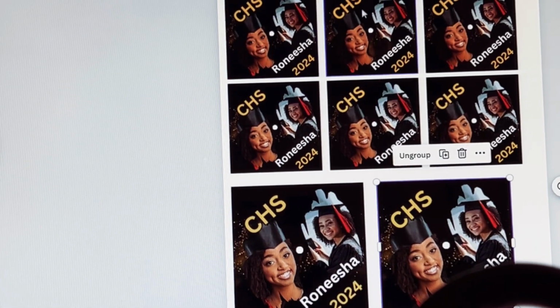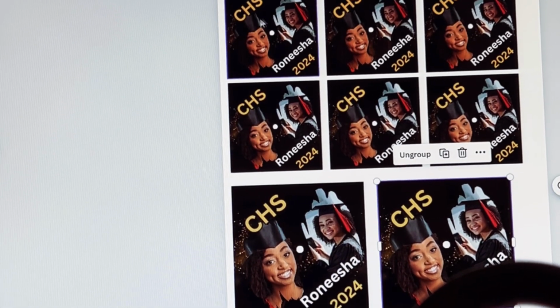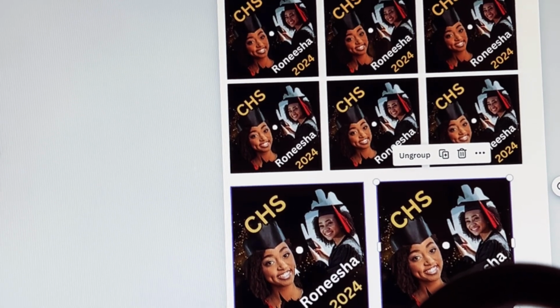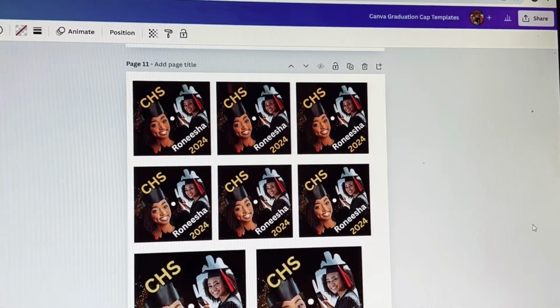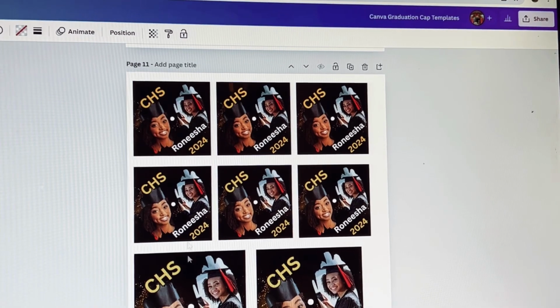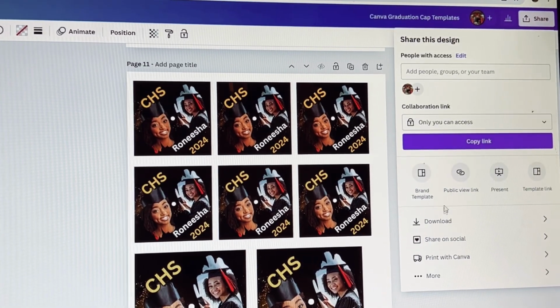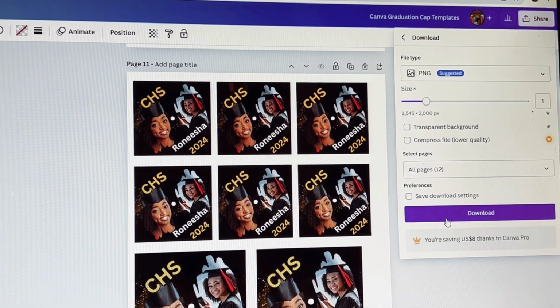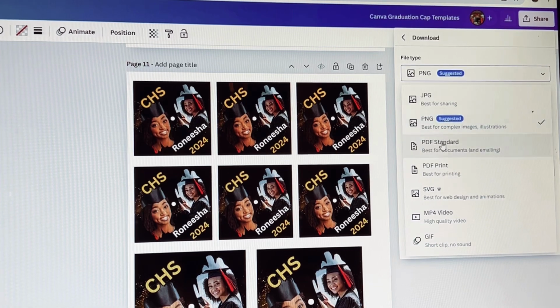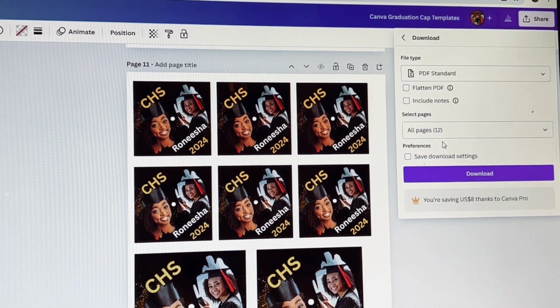All right, so you know that you're going to be able to do at least one full box on one page. All right, y'all, I'm happy with the final results. I'm going to go ahead and print it by selecting the share. I'm going to do a download. I want to do a PDF standard and download.